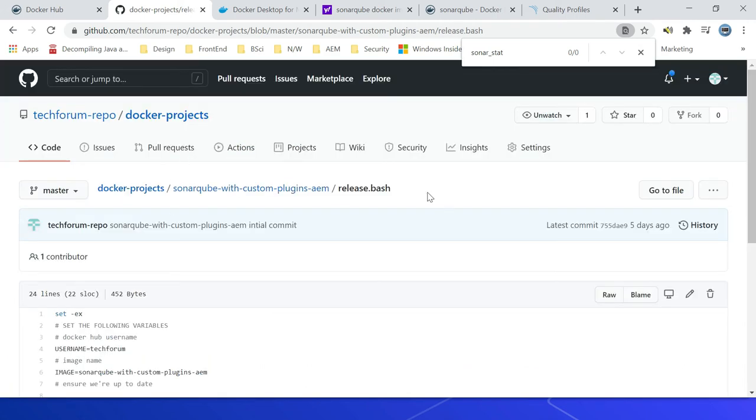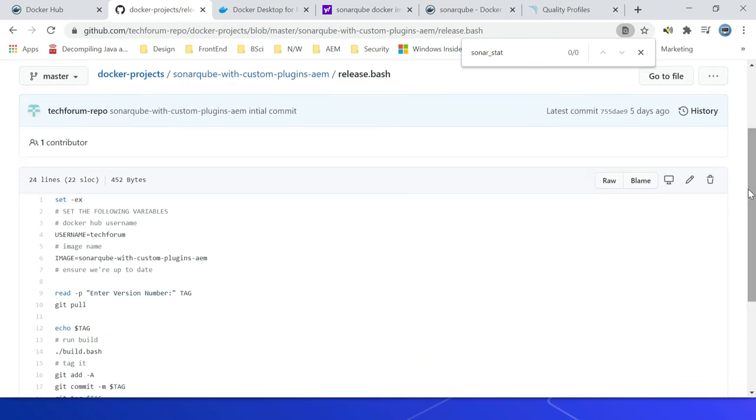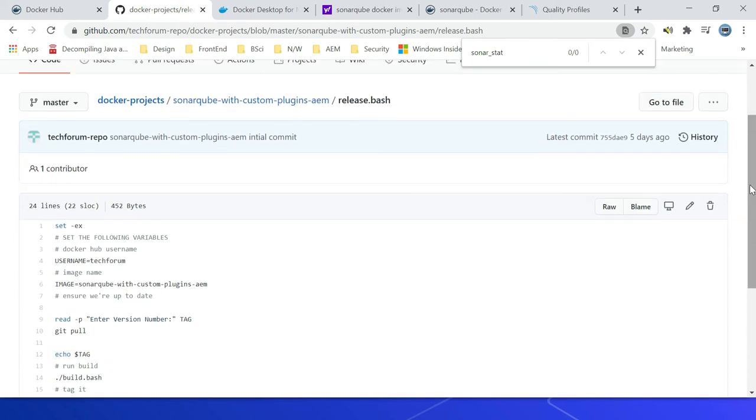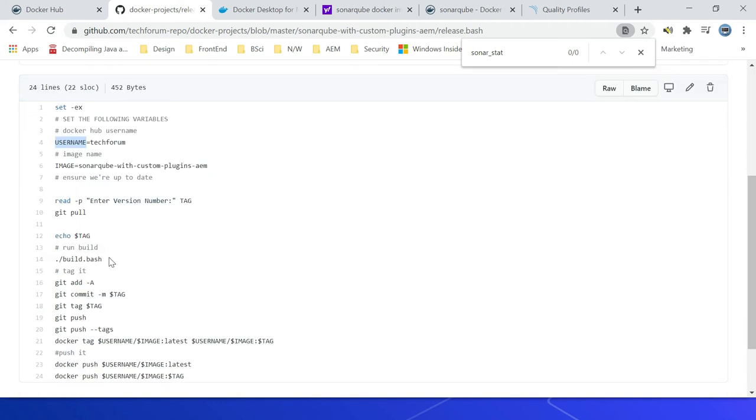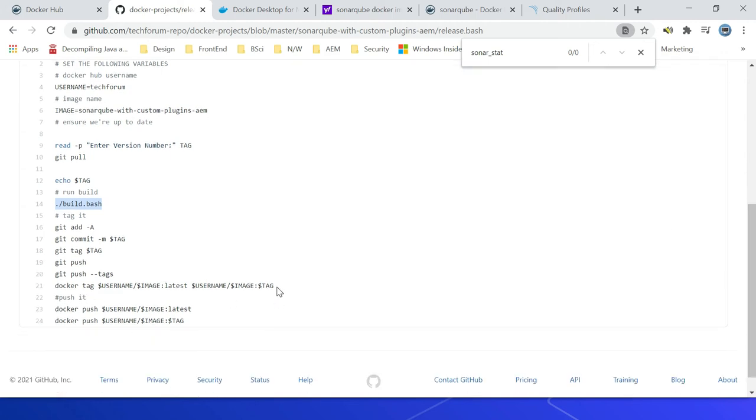The next one is release.bash. So this will help you to commit the changes to your GitHub project, and also release the latest version into Docker Hub. If you see here, I am again specifying the username, then image, then we are building the image, then we are adding or committing these changes to GitHub, and also creating a new tag with that version number. While executing this script, it will ask for the version number. So the corresponding tag is created. Then we are again tagging the Docker image with that tag number. Then we are pushing the changes to Docker Hub, the latest and the corresponding tag.